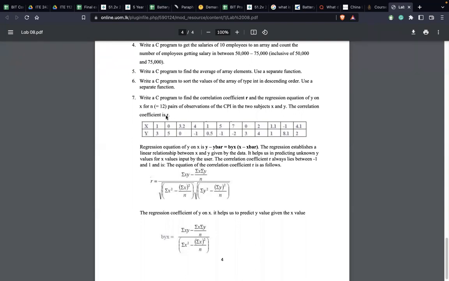Give me a minute. And it asks for the regression equation of y on x: y minus y bar equals byx times x minus x bar. I think you already did this kind of statistical analysis in a particular subject. There's a mathematical subject available in your semester, no? I think in this semester you have this kind of regression analysis subject. I don't know what the subject name is. Do you have such a subject?